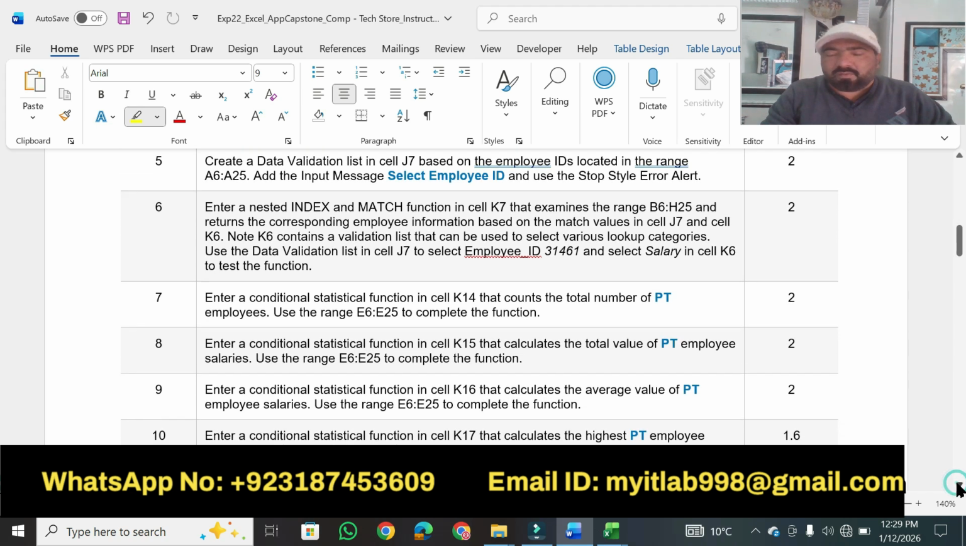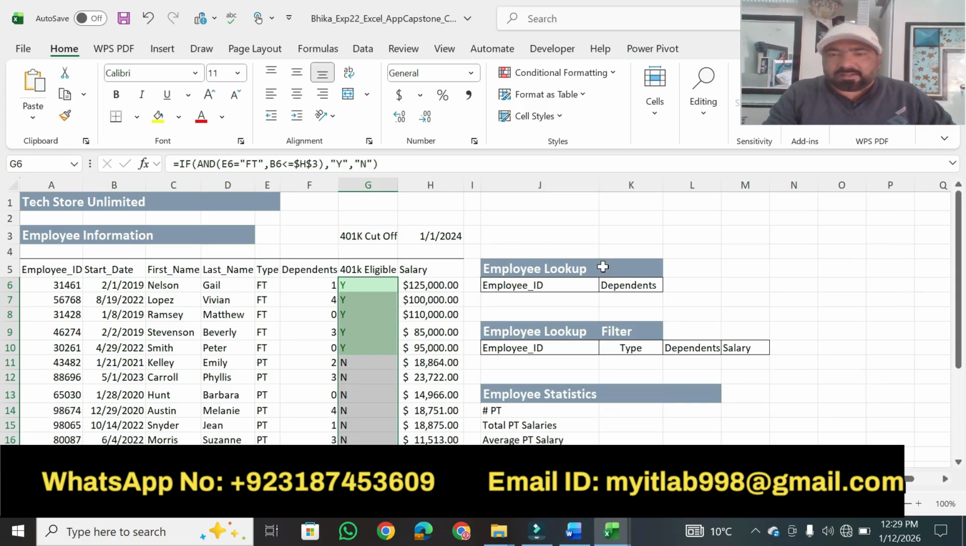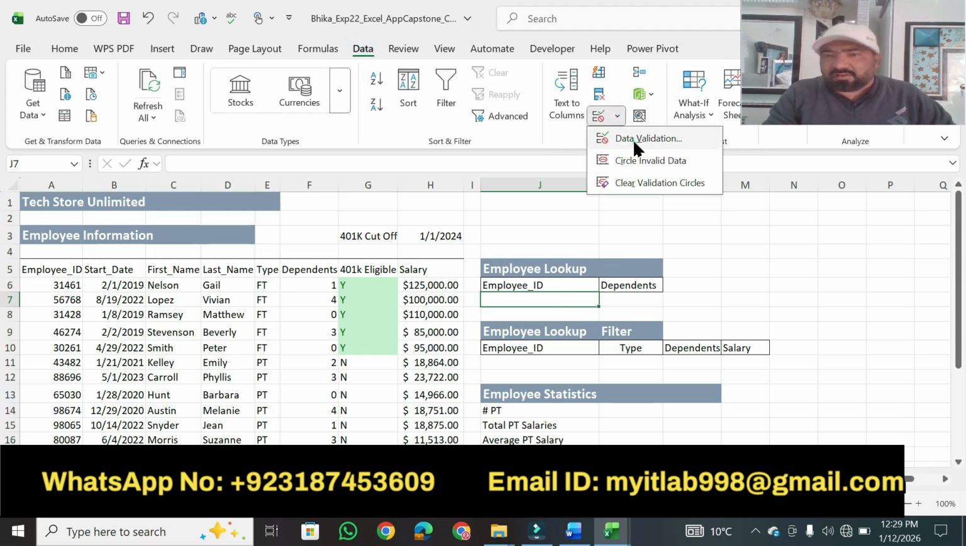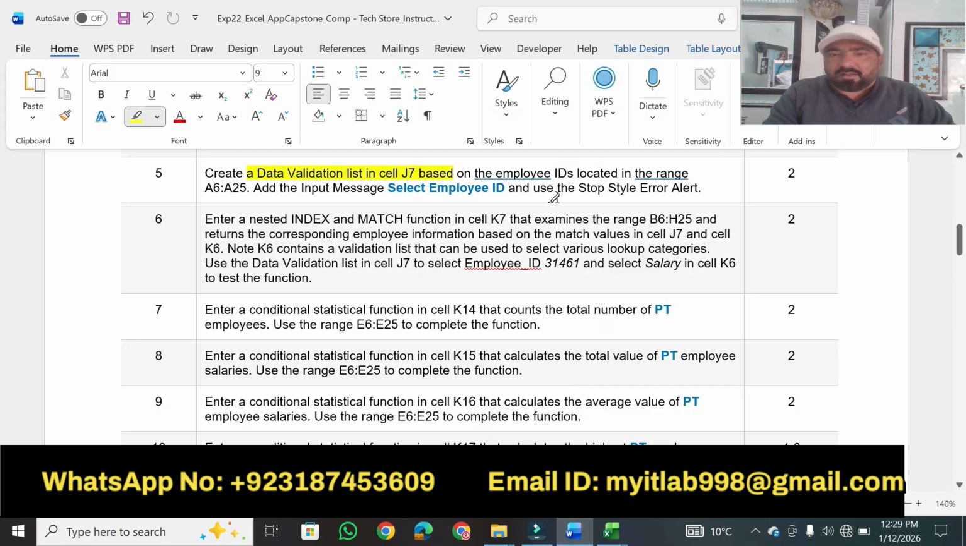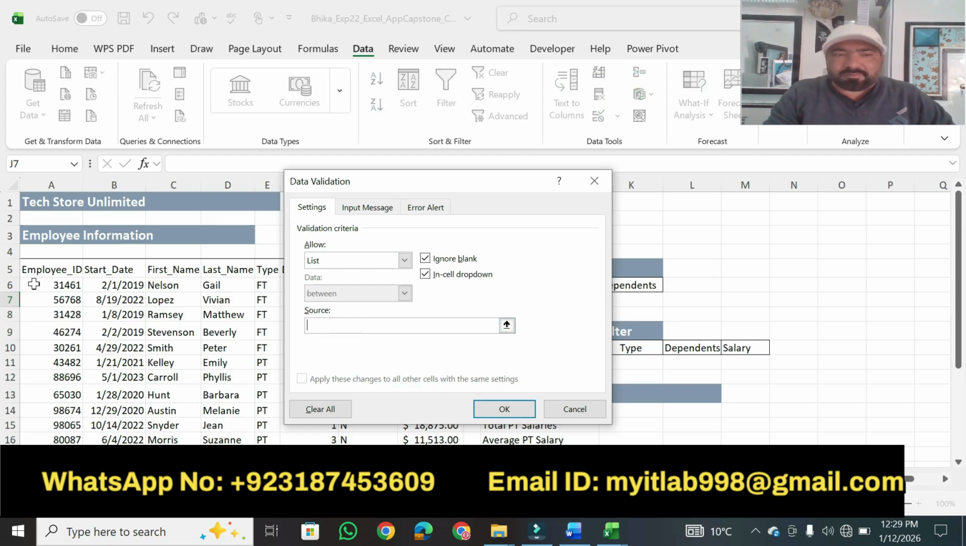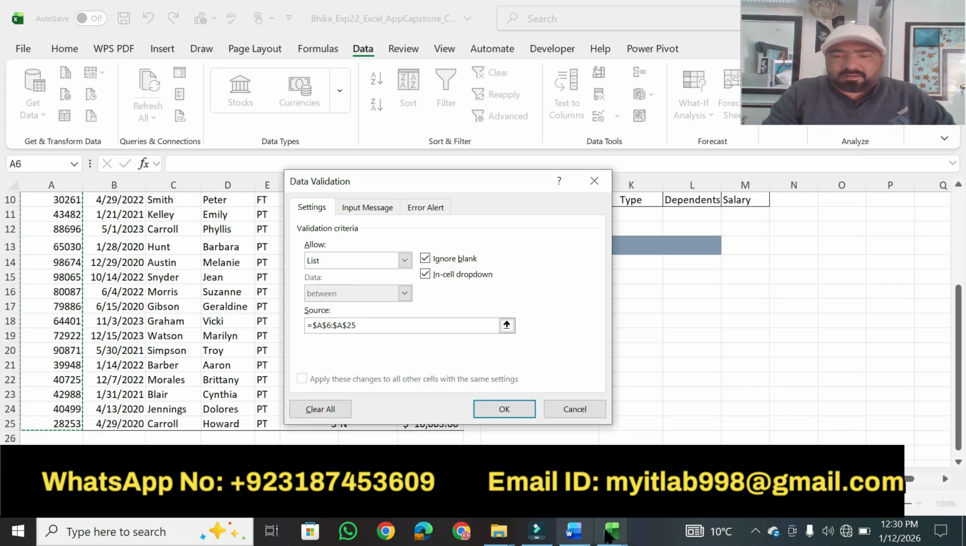Now moving toward question number 5. Create a data validation list in cell J7. Where is cell J7? Here is J7. Here we have to create a data validation list. So from here we have to use a list based on the employee IDs located in the range A6 to A25. So here we enter A6 to A25.